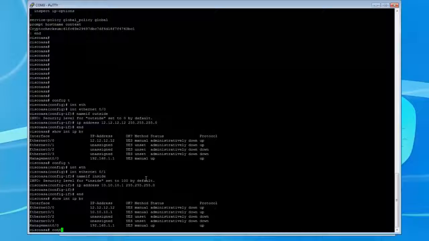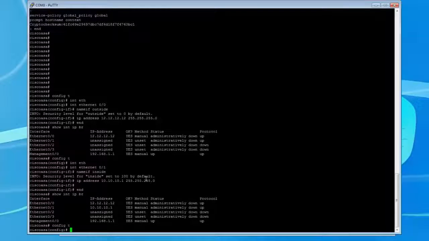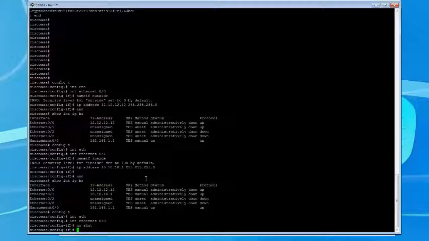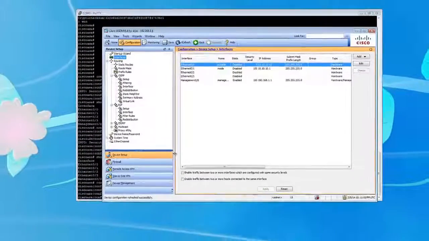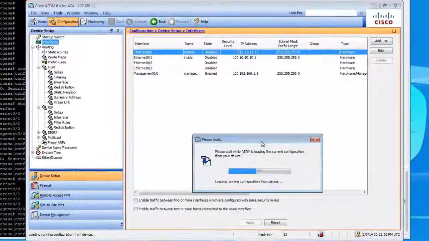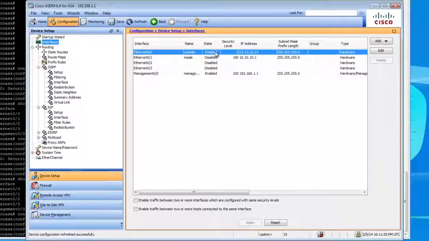So we'll come back here, config, interface, Ethernet 0/0, no shut. And if I refresh this, this should turn to enabled. And it's refreshing now. And there we go, set to enable.